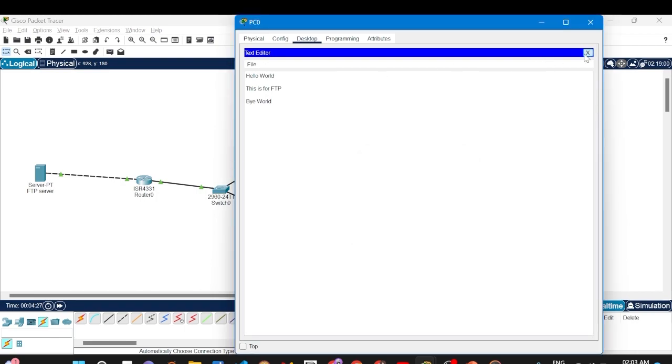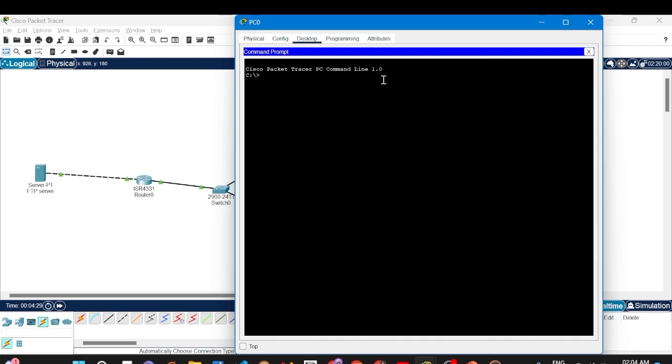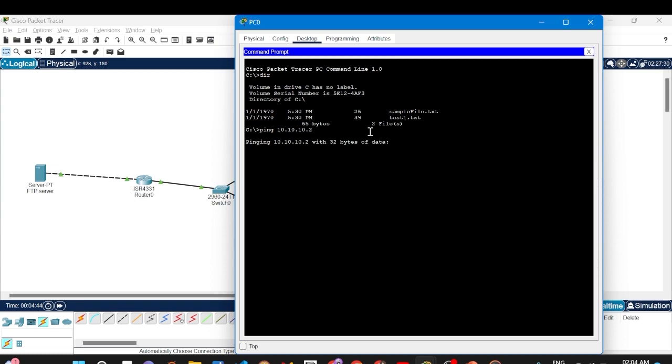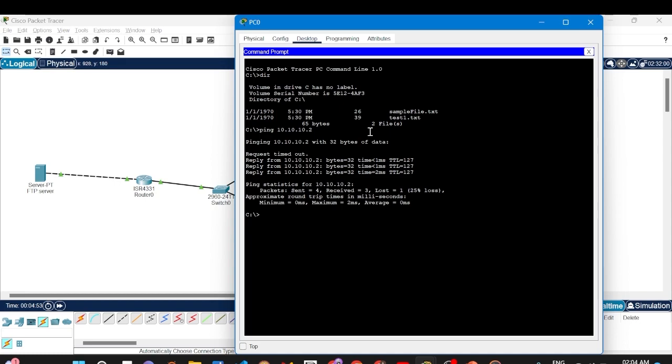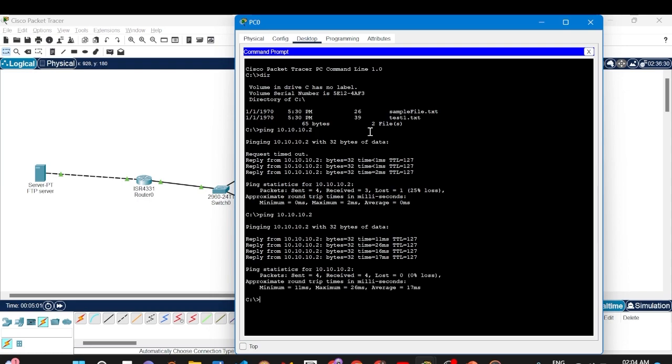Okay, cool. Now we can go to the command prompt. Let's check if the file has been saved properly. Over here you can see test1.txt. Now we'll check if the connection with the server is working properly. So let's ping the server at 10.10.10.2. As you can see over here, the first response timed out, so we'll try again. And the connection is working fine.